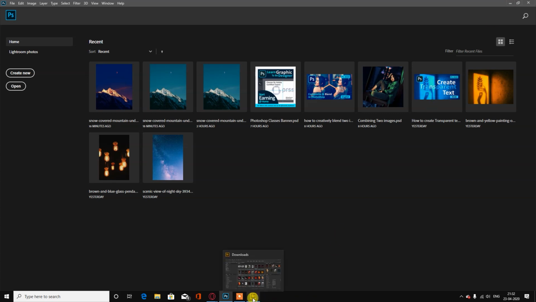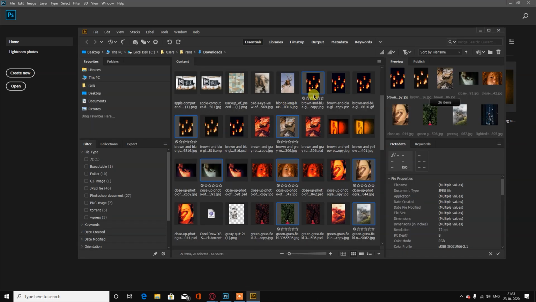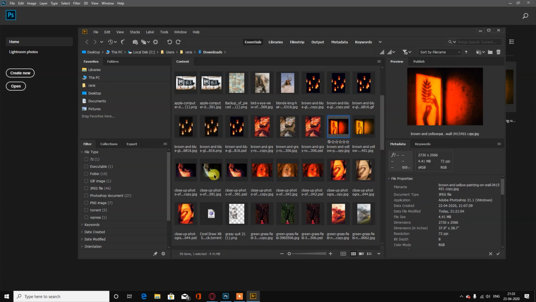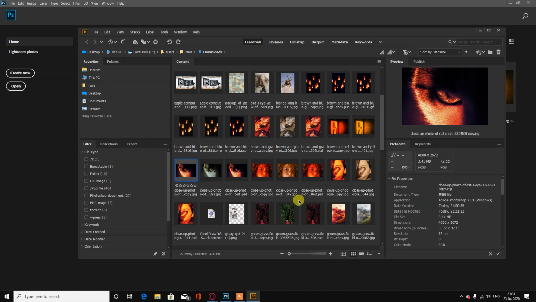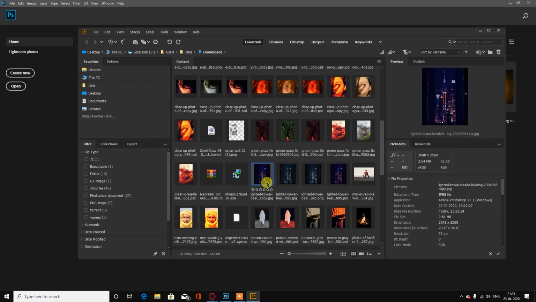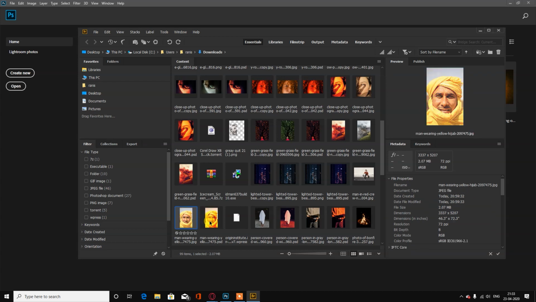So let me open the Bridge. Here you can find new images. You can easily notice the color correction like this, gradient map applied here. The previous one is this, now this is looking like this. Same situation with this image.